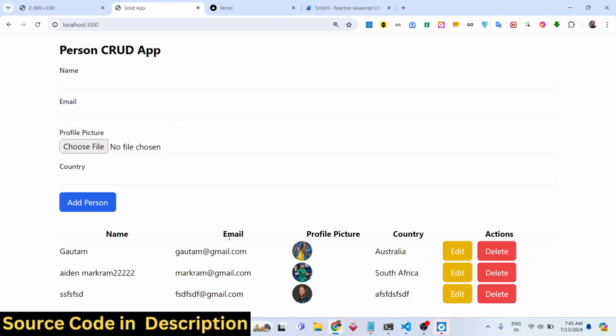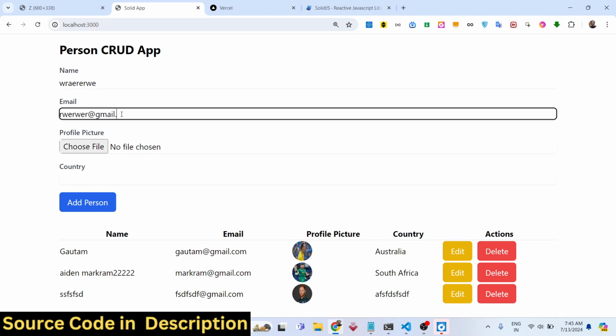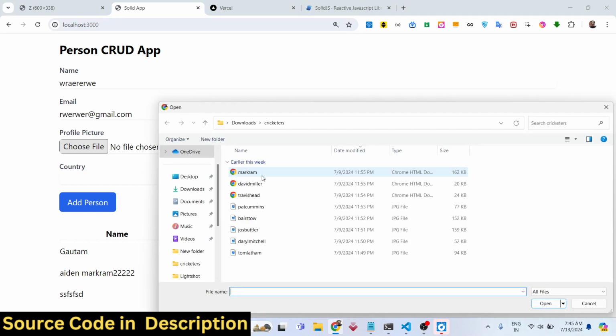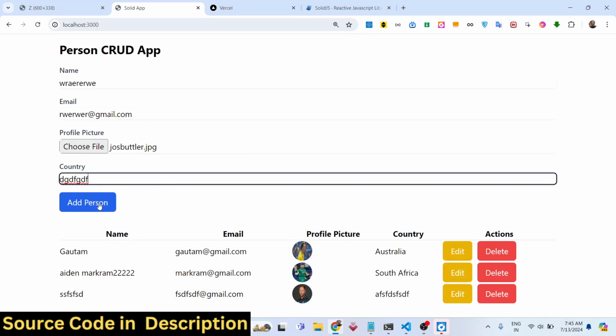So let's suppose we actually write some record right here. We add the record. So when we click this add person button, it will only update that component which is affected by this data. It will not re-render the entire application as opposed to React.js, which uses virtual DOM.